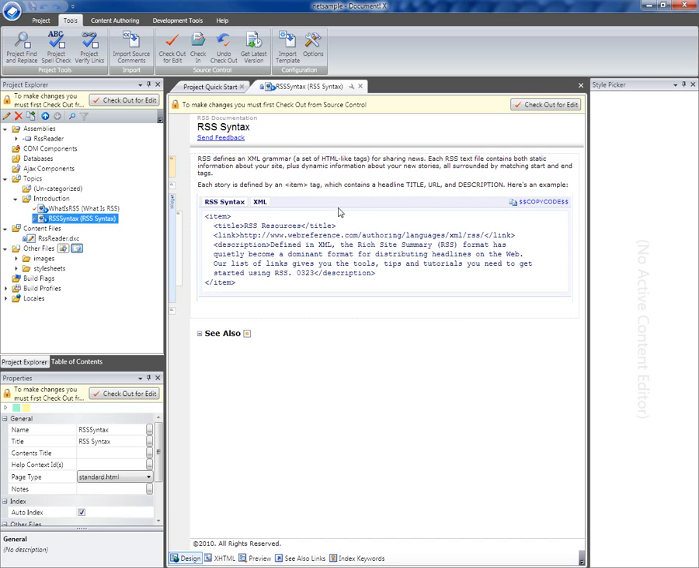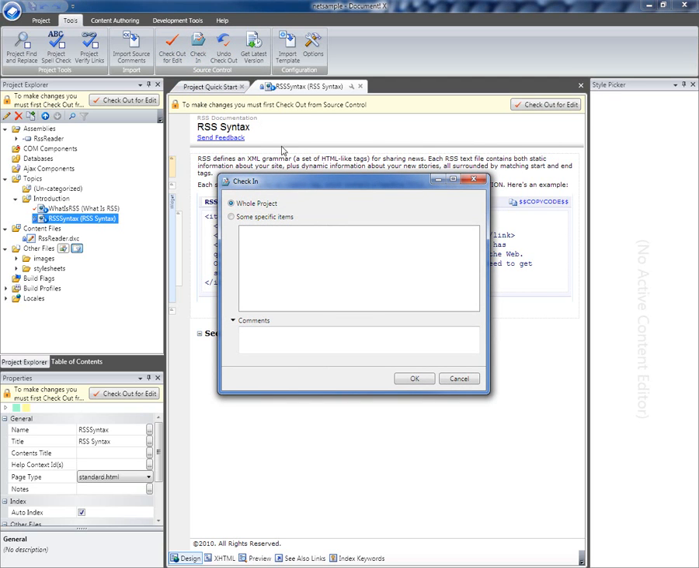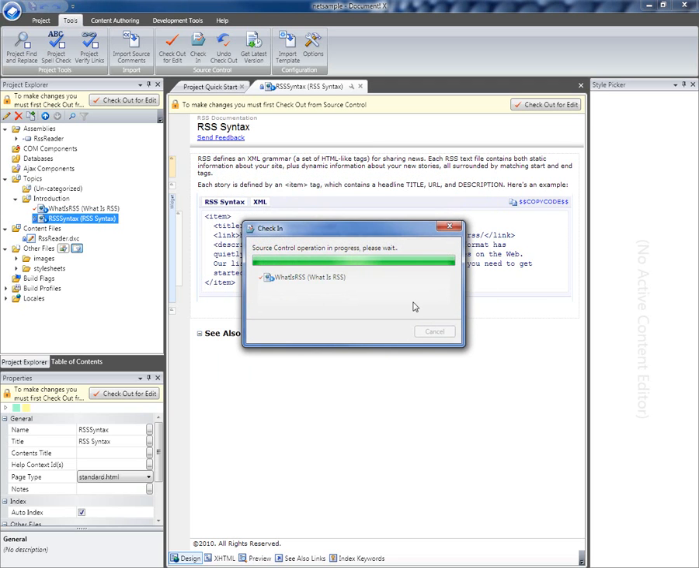And then at the end of the day, once I've made all the changes that I want to make in my project, I can access the project-wide source control functionality from the ribbon tab here. So at the end of the day I'm ready to check in my changes, and I can check in the whole project at once, which is the fastest way to do that, or I can select specific items that I currently have checked out that I want to check in to source control. So I'm just going to check in that topic I checked out earlier, and there we are.